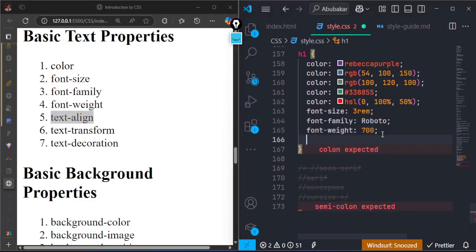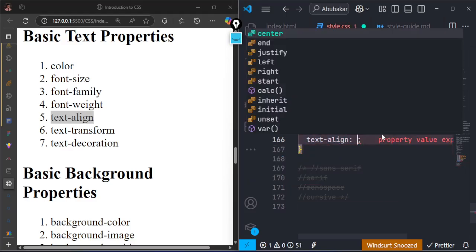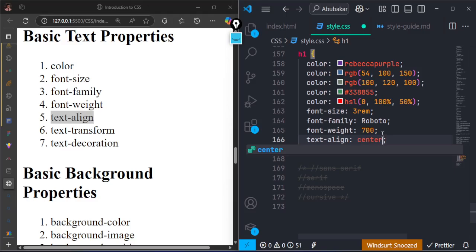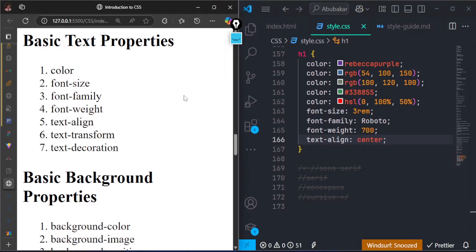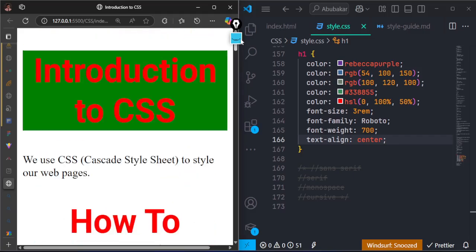So we have text align. You can move your text to the center, or you can move it to the right, or to the left. So that's where the text align comes in. By default, all our text starts from the left and moves to the right. But if I want, I can move all my H1 to the center. So anywhere we have H1, as you can see now, they are now center. They are not on the left again.